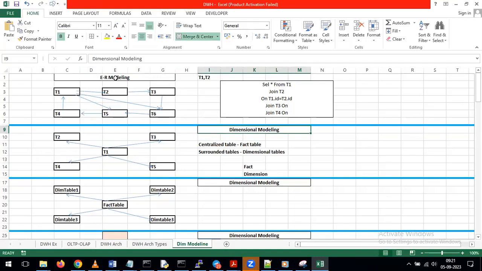But in the ER modeling, if you observe, what is happening? T1 has a relationship with T2, T6, T5 and T4. In the same way, another table has a relationship with T1, T3, T6 and T4. Like that, we have a clumsy web of relationships in ER modeling. But in dimensional modeling, you just maintain one centralized table, surrounded by multiple child tables.